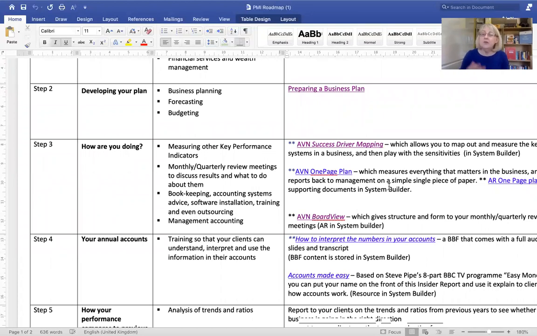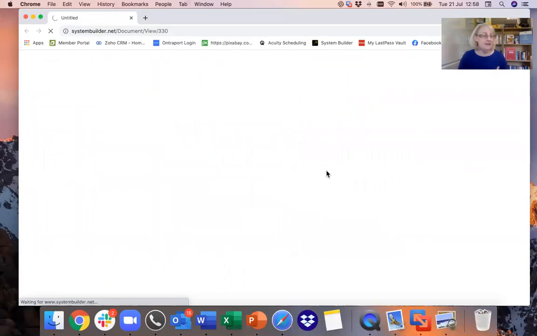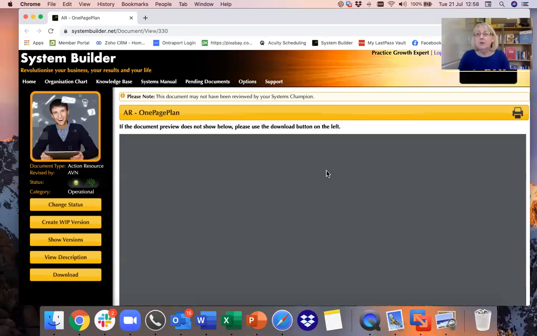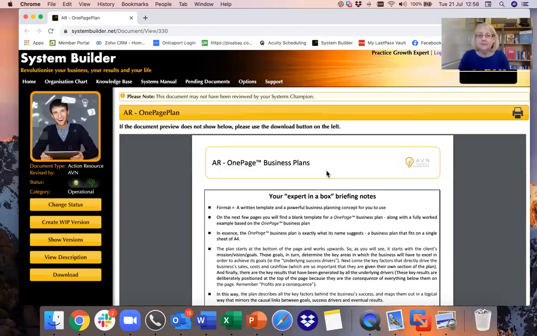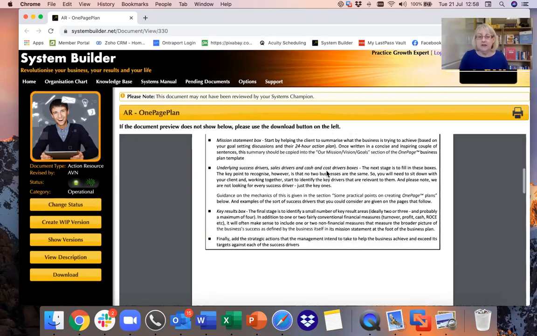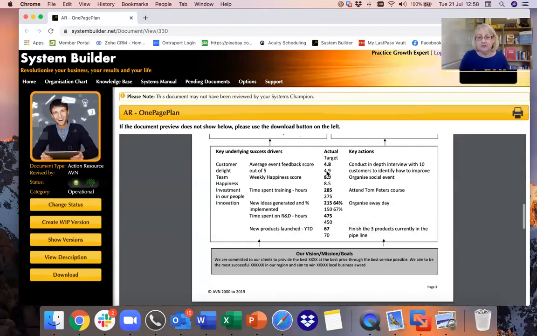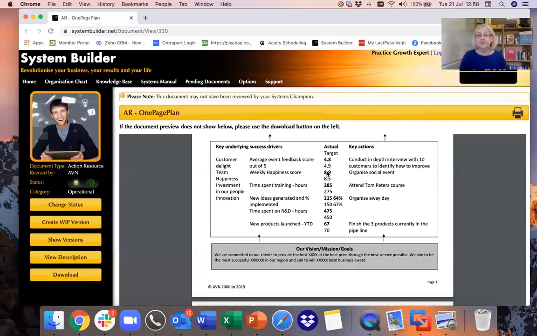Now, one of the other things you can bring to that board view meeting, as well as the financial information and some reports from their cloud software, is a one-page plan. I just wanted to spend a little time talking about what a one-page plan is. There is a resource that explains all about it and has lots of materials about it, but I just want to explain how it works.